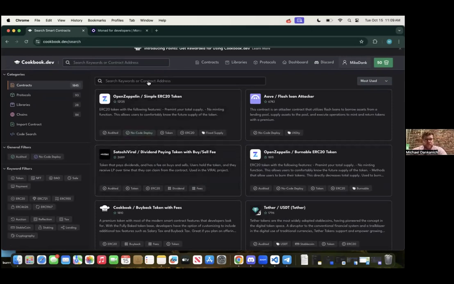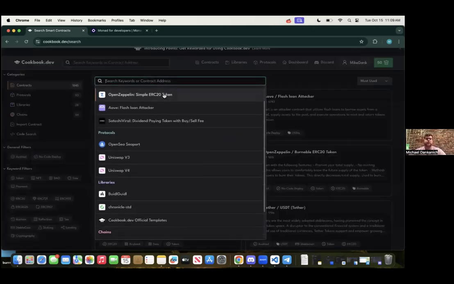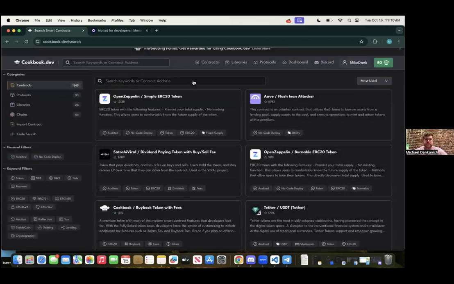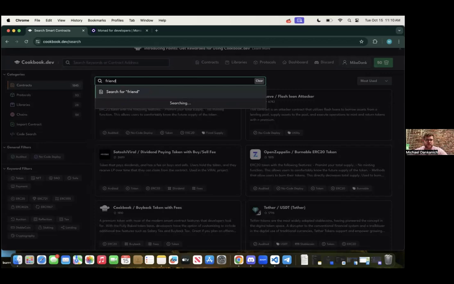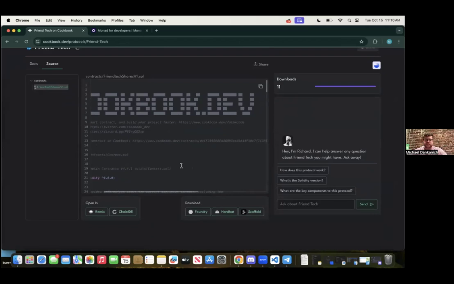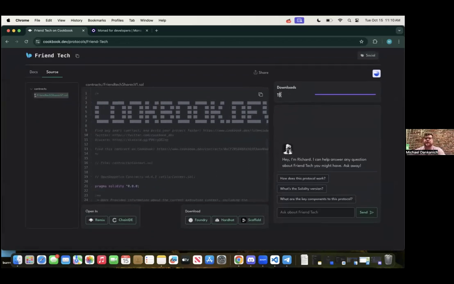So you can do a couple interesting things. You can search for contracts using keywords. We've indexed and templatized most major popular protocols that you may have interacted with, things like DEXs, NFT marketplaces, DAOs, smart contract frameworks, things like that. So if you're looking for a specific contract, you can search it here. Let's say we want to find something like friend.tech, right? So we can find the template from that.